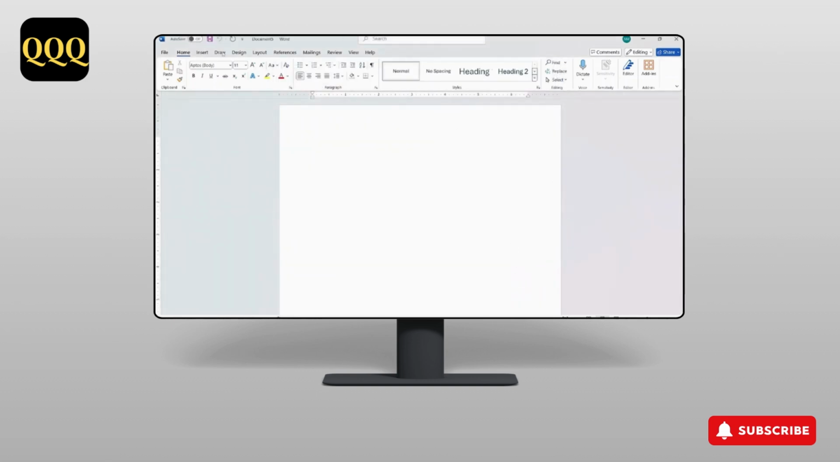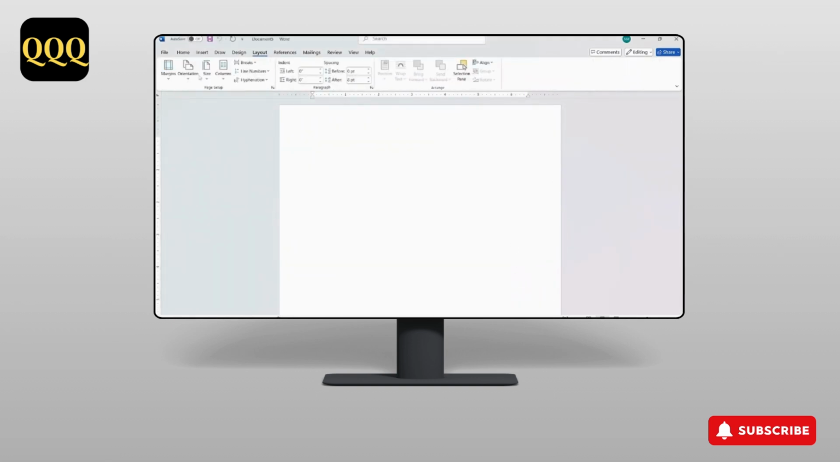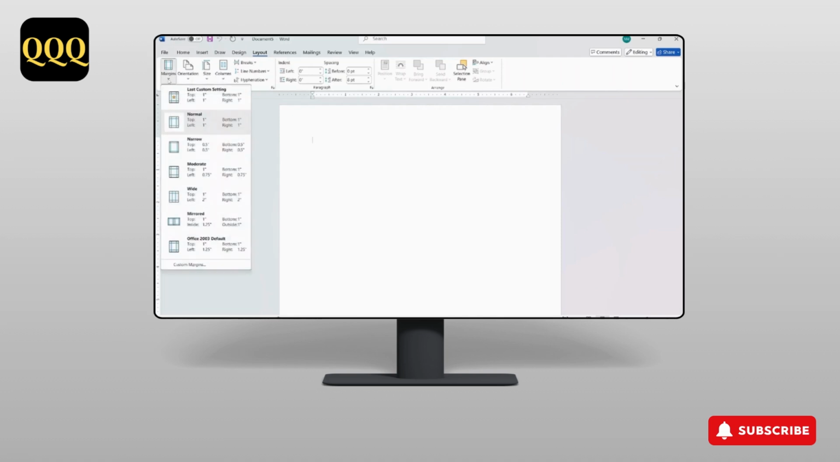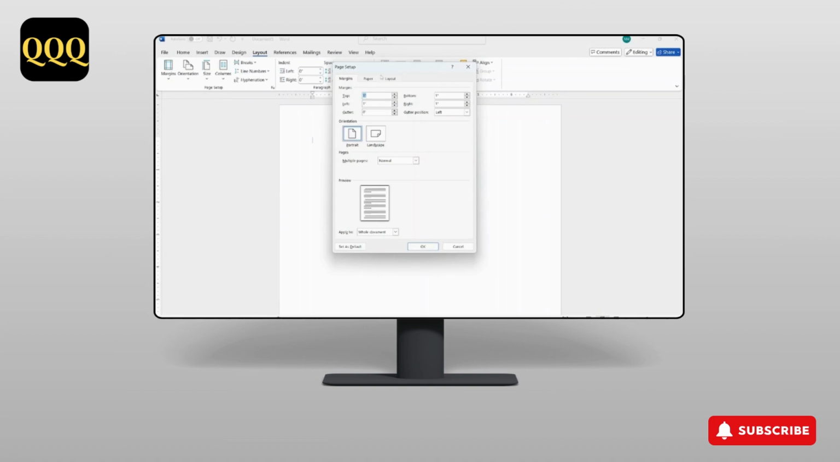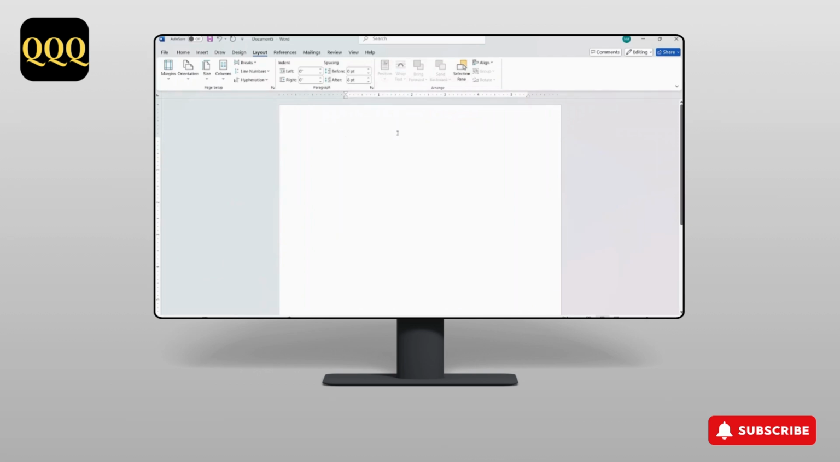After that, go to Layout, then click on Margins. Here you need to click on Custom Margins. Then in this window, you need to type 1 inches in every margin, in gutter too. So top, bottom, left, right, gutter, 1 inches. Then click on OK. And that's it for how to set 1-inch margins in Word.